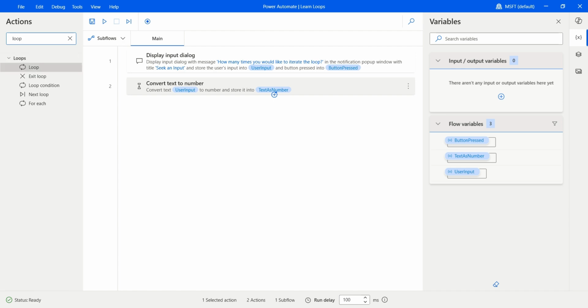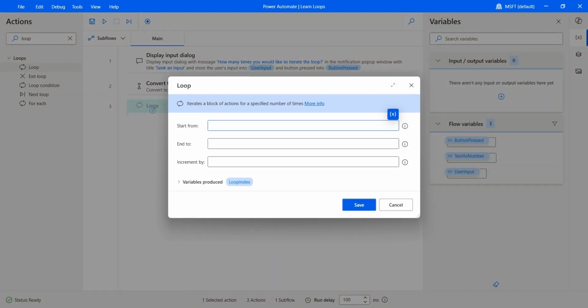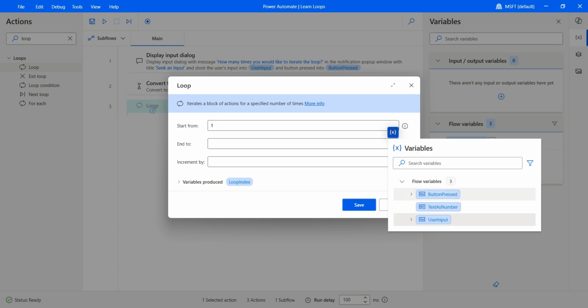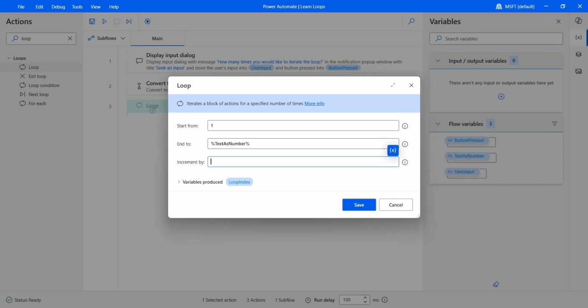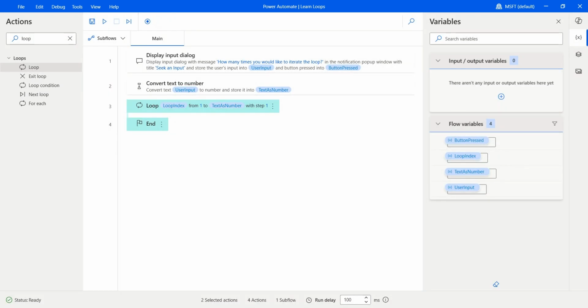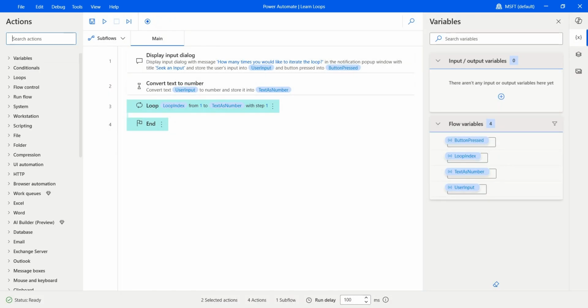So select loop, drag and drop the loop here. Start from 1 and end to is going to be text as a number and increment by 1. So if you want to increment the loop by 1, specify 1. If you want to increment by 2, specify 2. And then we have a loop index. So every single iteration in a loop can be identified using the loop index variable. Okay, click on save.